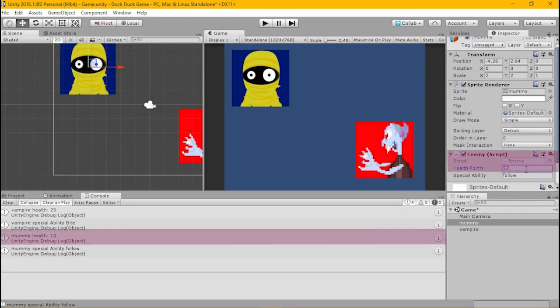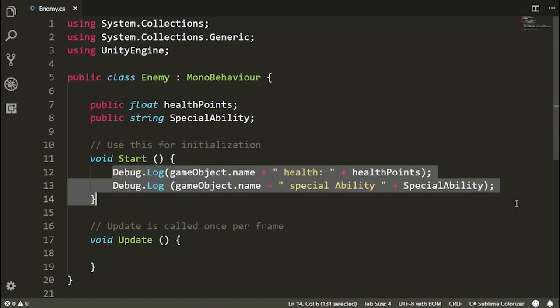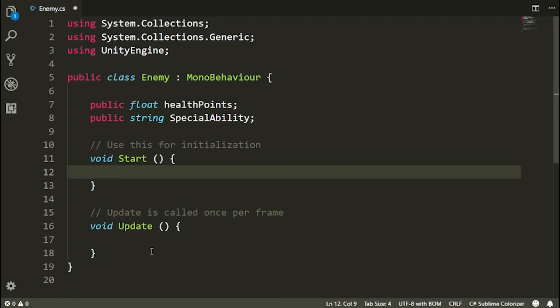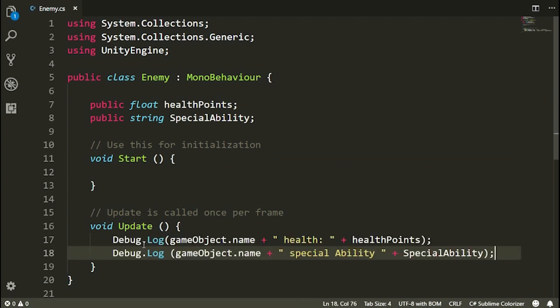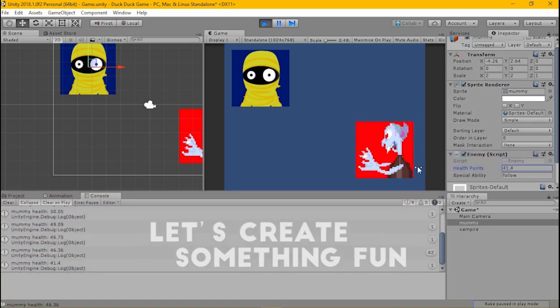If you change it, you have to play it again to get it updated. Or we just cut this from the start method and put it in the update. Now, whenever you change its value in the inspector, we'll change it in the log. But that's not fun. Let's create something fun.